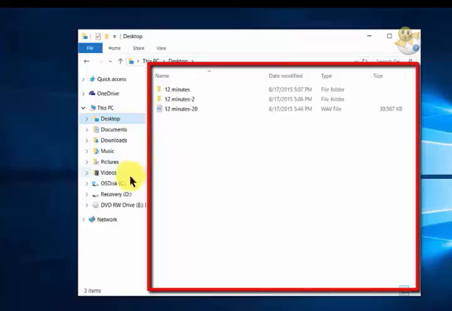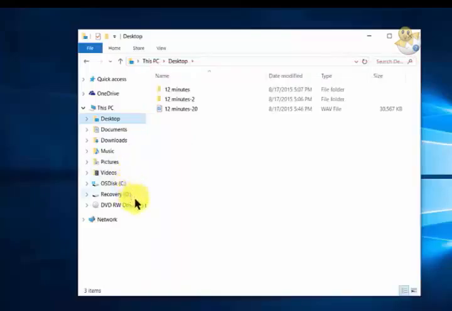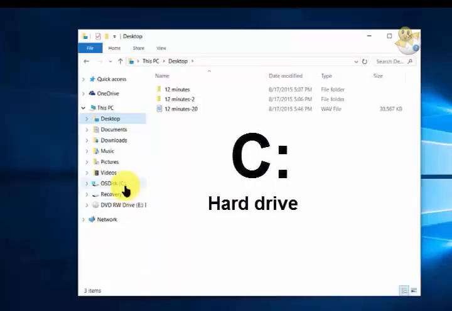Now look here, it says C, D, E. These are not folders. C is a hard drive, and a hard drive is a place where we store everything we have in our computer: all the programs, all the music, all the files, everything. C colon, these two characters, is the name of the hard drive. So in other words, anytime you see C colon, that means hard drive.